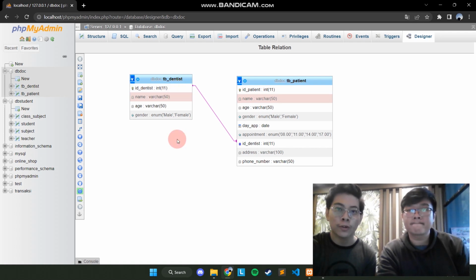For friends who don't understand what primary key and foreign key are, the primary key is the main key of an information table that is used to retrieve data in the table. Then what is a foreign key? A foreign key is a key that is used to retrieve data from another related table by calling the primary key from another table.